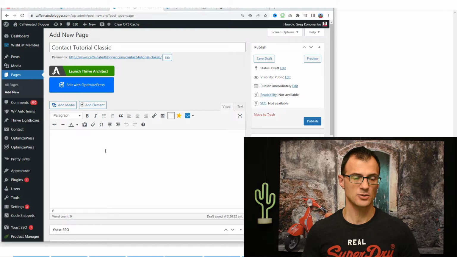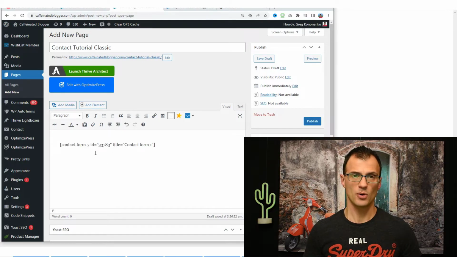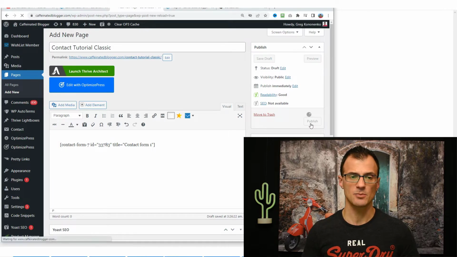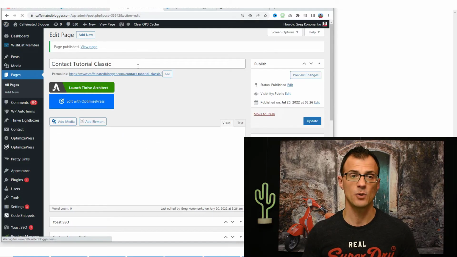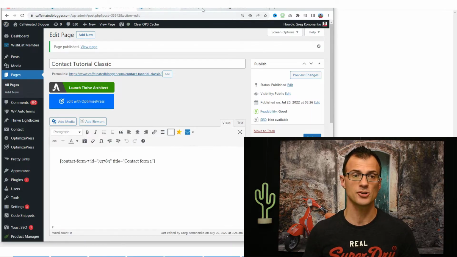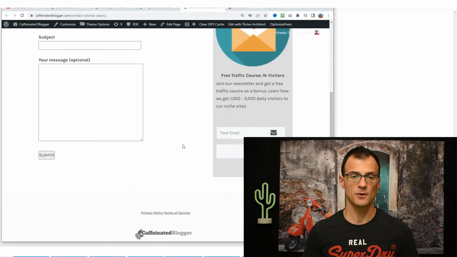You just go down to where you create your content and press Ctrl V or paste with your mouse. And now that you've got the shortcode here, simply click Publish, and the result will be exactly the same. You will get your contact form inserted into the page. Here we go. This is the Contact Tutorial Classic. So we've got our contact form displaying here.